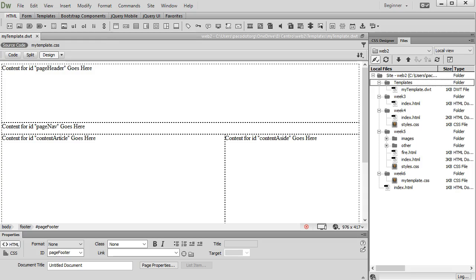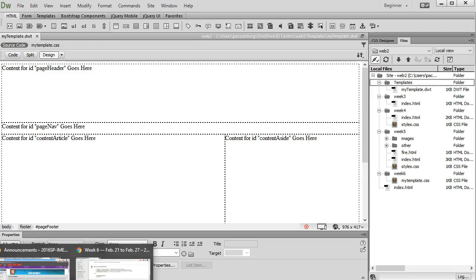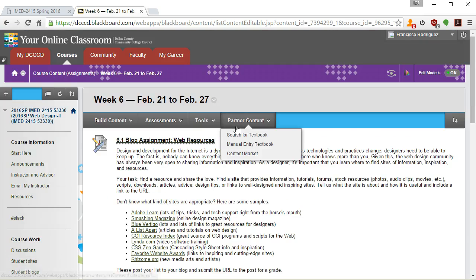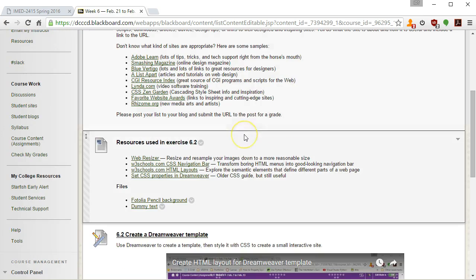One thing that you can do is go to our content inside of eCampus, and you'll see that there's a couple of resources, especially this one, resources used in exercise 6.2. That's this exercise. There's a couple of links to W3 Schools. They have a lot of good information about creating navigation bars, that is drop menus that we're going to be using. Just in general about the HTML layout, we've already been using their HTML layout sample.